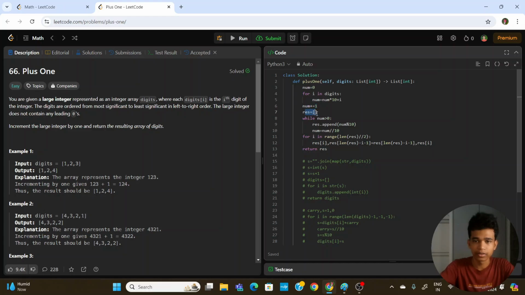I added 1. Now result is equal to an empty list. While num is greater than 0, I want to append to the result num mod 10. Why? Because I am extracting the last digit and appending it. Then I take the last digit, append, and reduce num continuously. Can you understand this?